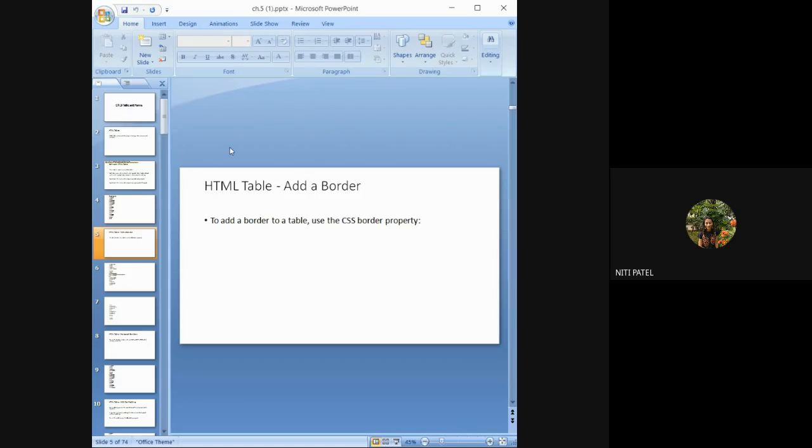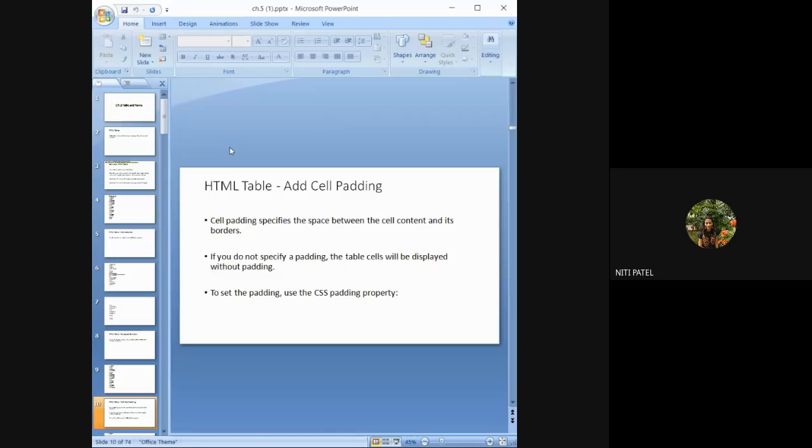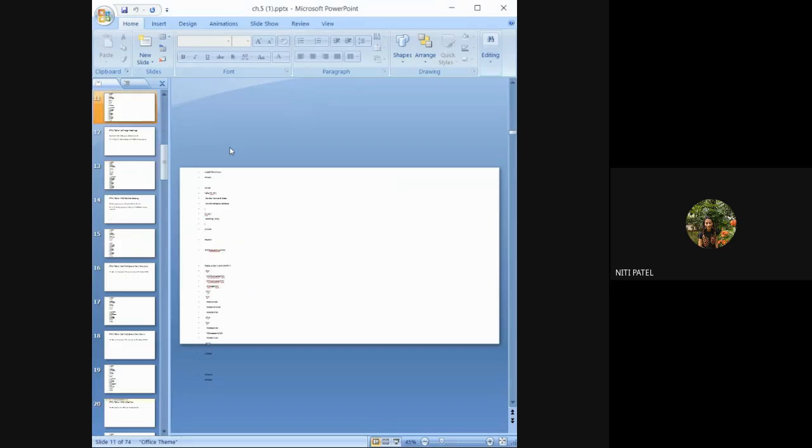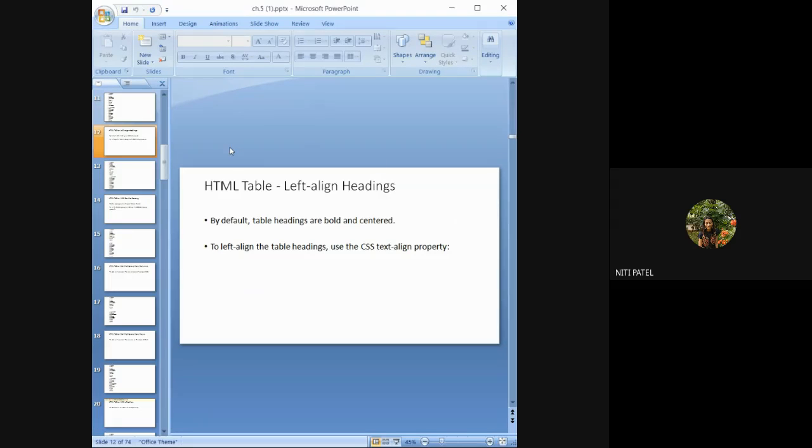All these properties related to the table can be added into your HTML code by using CSS properties. For adding the border, we had used the border property. Then if there are multiple borders and you want to make it single, we had used the collapse property, or border-collapse. Then we had seen how to bring a space between the cell and the border by using the cell padding property. Then we had seen the alignments of the heading, that is left, right and center.